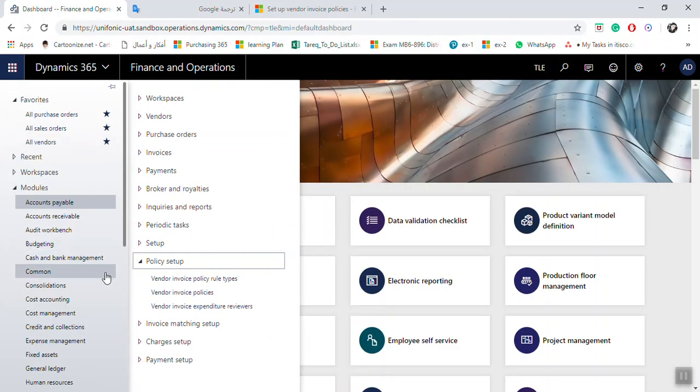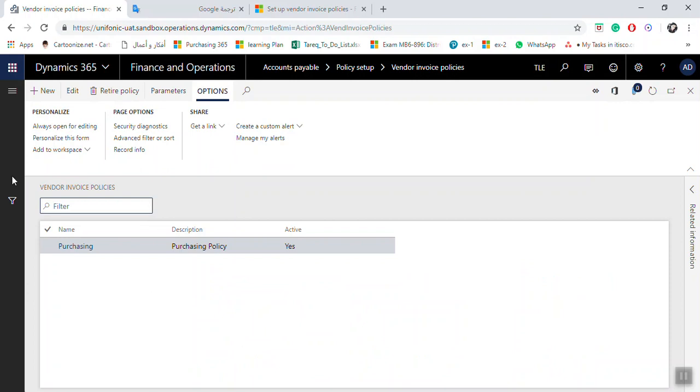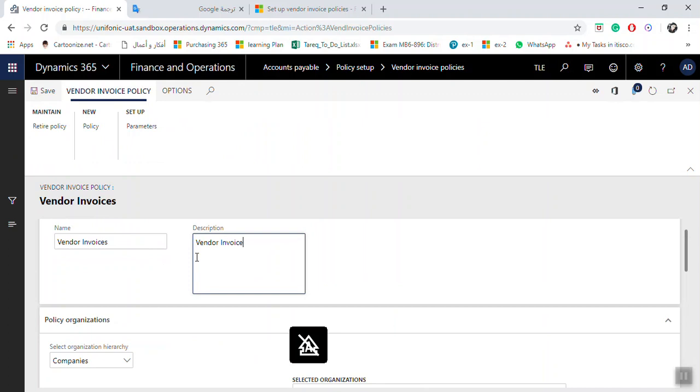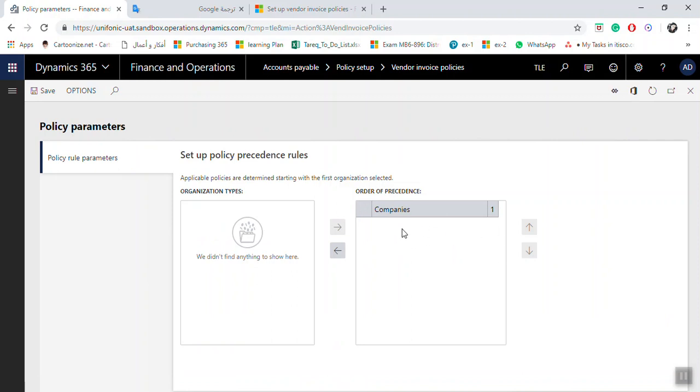When we finish, we have to come to create the window invoice policy screen. Under policy setup from accounts payable policy setup, there is window invoice policies. Click new. Here we can write the name for the policy, vendor invoices. Here the description, vendor invoices policy. Okay, under setup here in the parameter, you have to make sure the order reference is the companies.